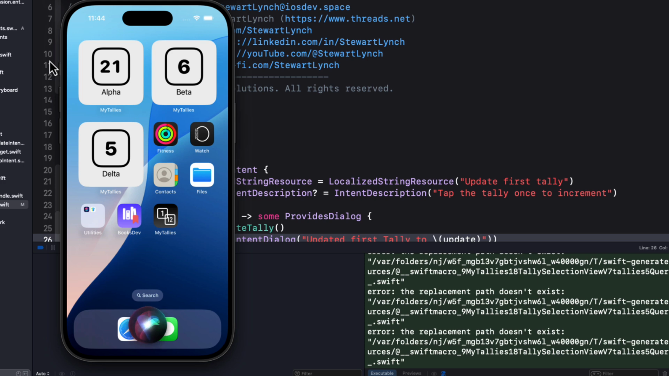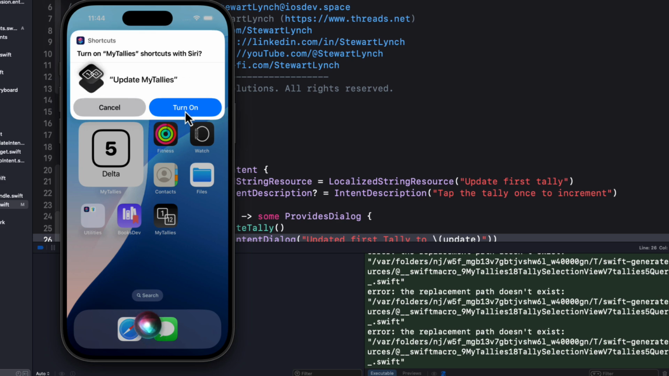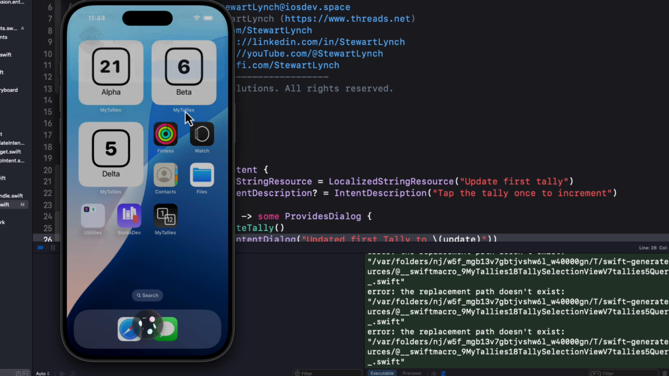And the first time you do this, you'll be asked to turn on MyTallies Shortcuts with Siri. So let's do that. Updated first tally to 22. And then you'll see that the dialog responds, and it's spoken back to us, and our first tally was updated. Let me try once more. Update my tallies. Updated first tally to 23.